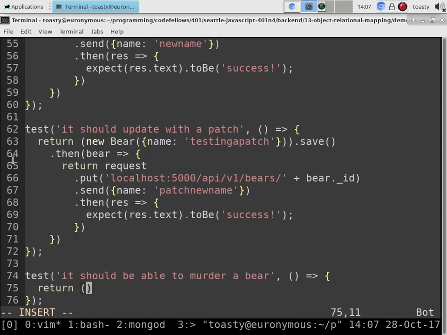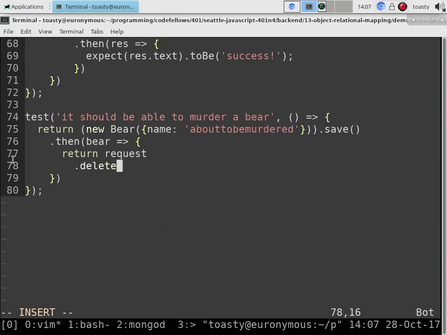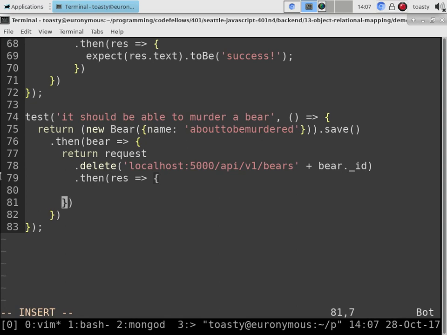Okay, so another new bear. Name: "about to be murdered." Gonna murder this bear. Oh, sorry, I'll put this in the middle of the screen. Dot delete to localhost 5000/API/v1/bears plus bear dot underscore ID and a dot then where we get back that response, and we'll just expect again res dot text.